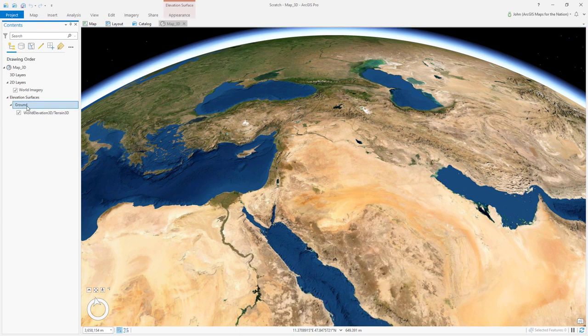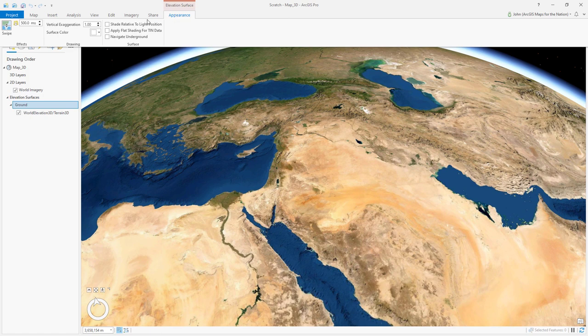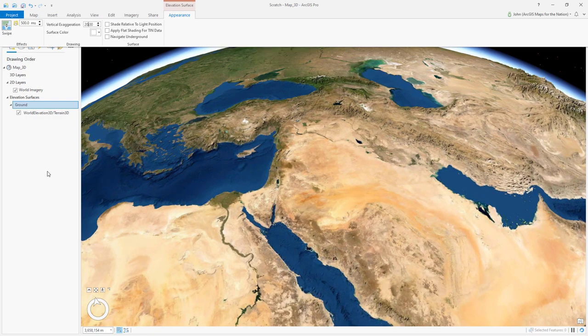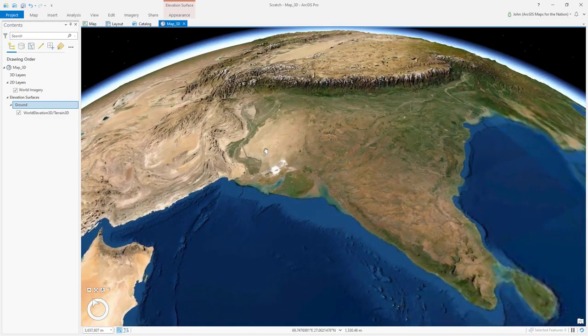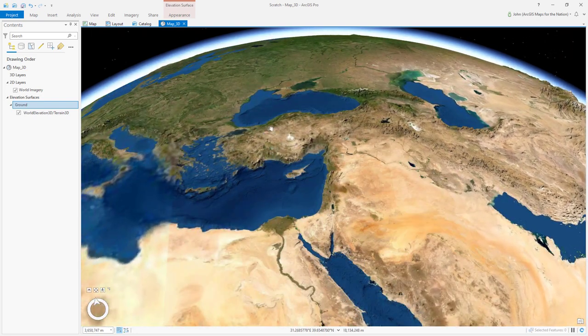If I look at my ground elevation and go up to the appearance tab, look at this wonderful option here called vertical exaggeration. This is true to life. Let's crank up the drama here and just go with a 20 times vertical exaggeration. That's bananas. But now we get a real sense for the dramatic topography of Earth.